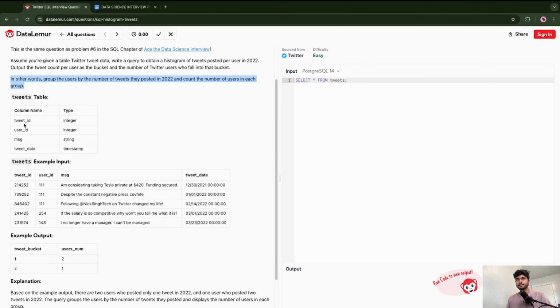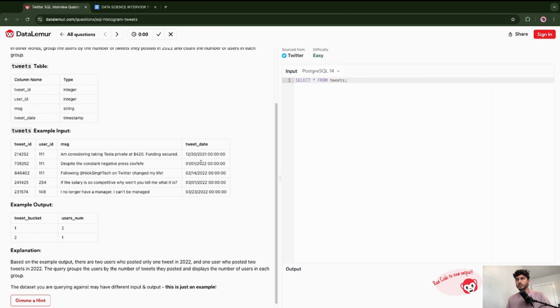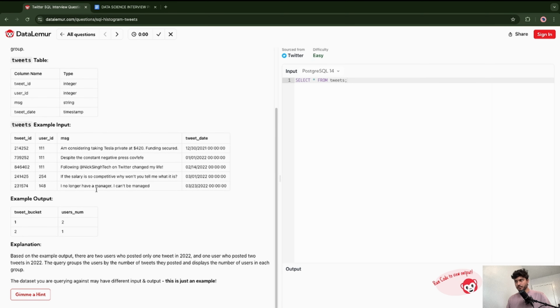So we are given a tweets table here with columns like tweet ID, user ID, message, and tweet date. And this is an example, and we can see that from 2022, we have 4 different tweets, and there are 3 different users here. The goal is for every user, we have to count how many tweets they made in 2022, then bucket users by that count.